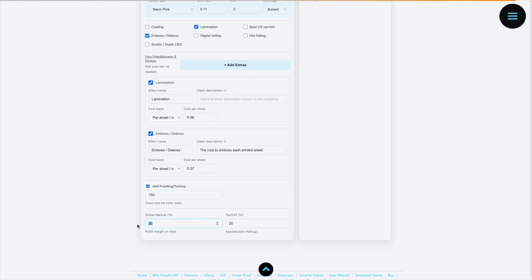Now, down here as an estimator or a business owner like a printer, you can put in your global markup. So how much markup do you want to charge above the base costs? Okay. Now this is obviously what you're going to see as a printer. So let's just say I'm going to add on 12%. I'm not that greedy. 12% sounds good.